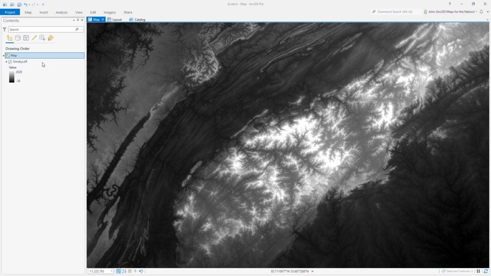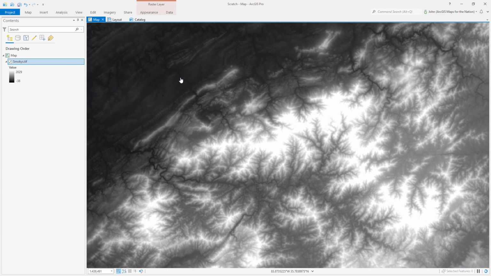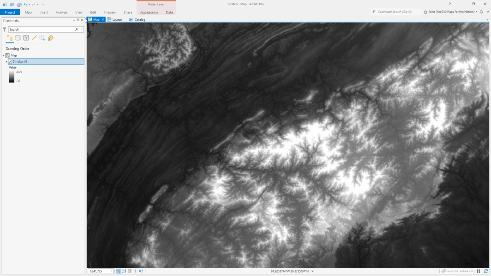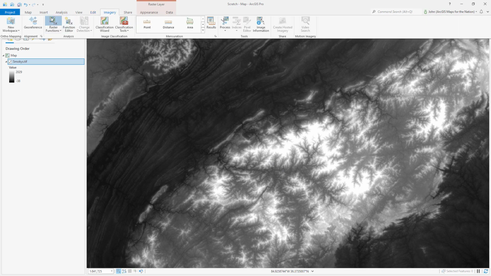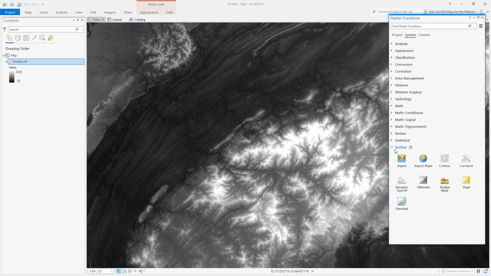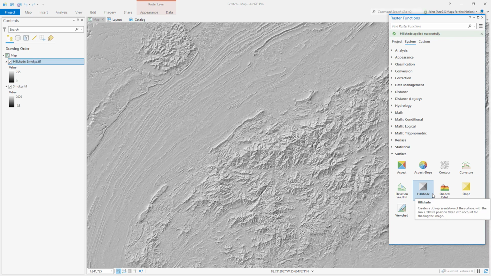Here we are in ArcGIS Pro looking at a digital elevation model of the Smoky Mountain National Park. Isn't it beautiful? So black is low elevation up to white as high elevation. I'm going to open the imagery tab and choose raster functions. And I'll open the surface group and I'll just make a hill shade. Traditional hill shade, all the defaults. That's okay, let's leave them default. Hit okay. Yeah, gosh, I love a good hill shade.